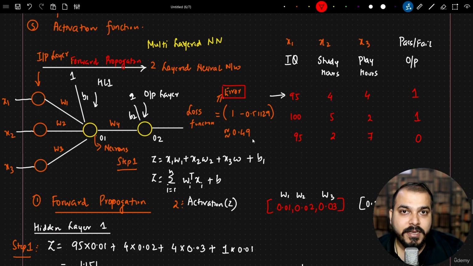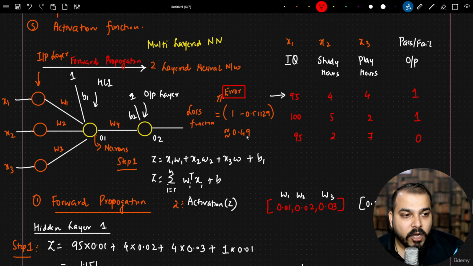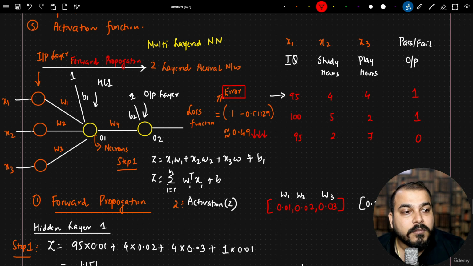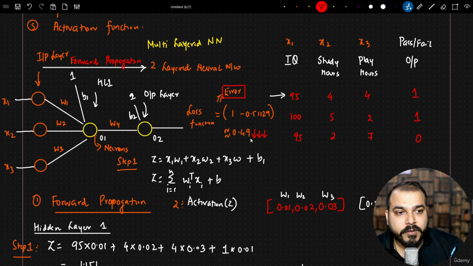And the error is high because if I get my predicted output as 1, then only my actual output and my predicted output will match. But here it is not matching. So I'm getting a loss function of 0.49, which is my error. And my main aim whenever I'm training this model is to reduce this error. And right now I'm having a good amount of error, that is 0.49, right?